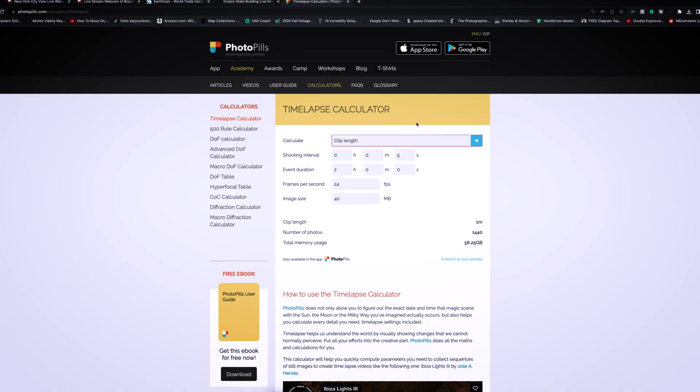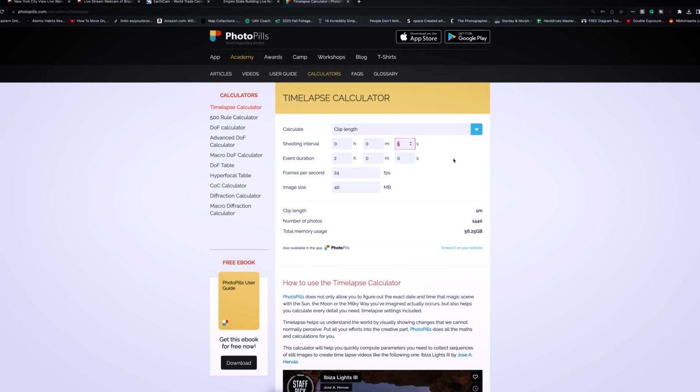Again, we have clip length. This is going to help you reverse engineer how long the clip is going to be. Let's say we're going to do traffic and we want to do a 2 second interval, and I think it's going to be, what, 8 minutes of shooting? We could see, okay, it's going to get us a 10 second clip of traffic.